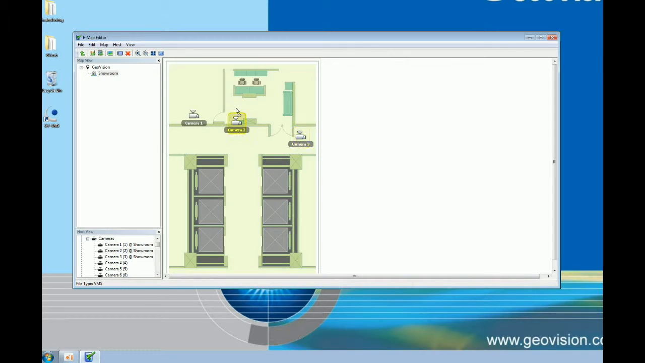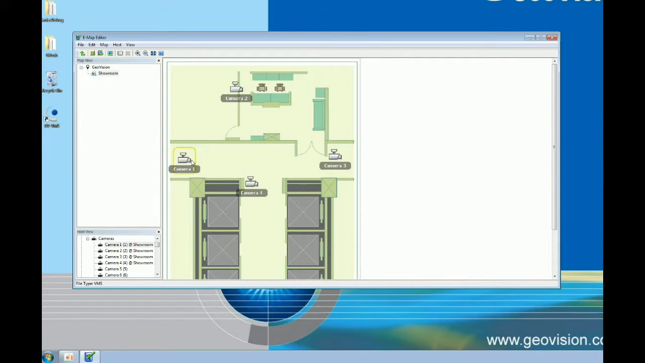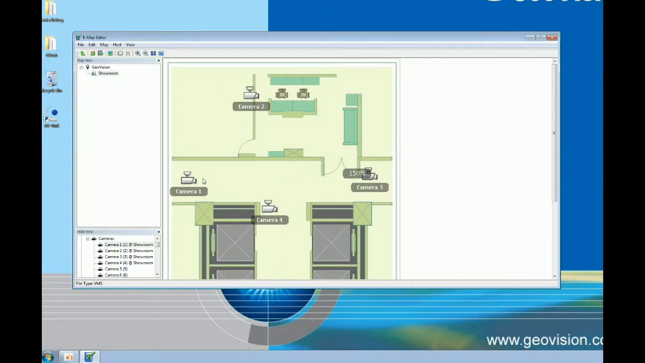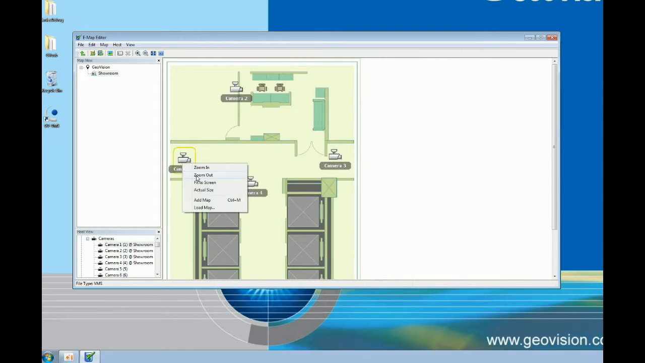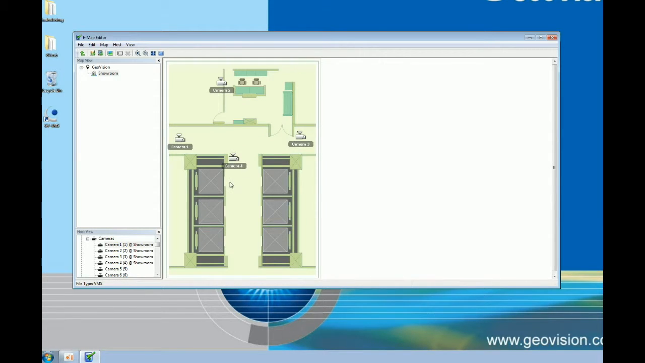So you can change the location about the camera, and you can also change the zooming. For the different type of image, you can use the larger scale to zoom in these pictures if this picture is not fit in widescreen. Okay, now we can save it to VMS file.